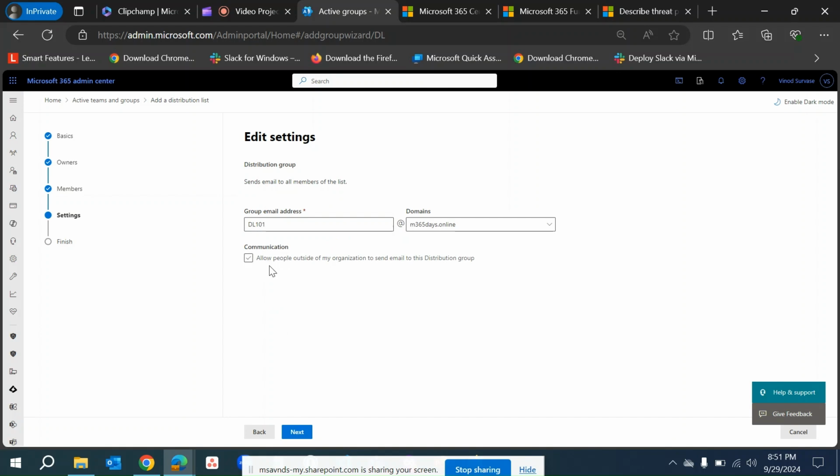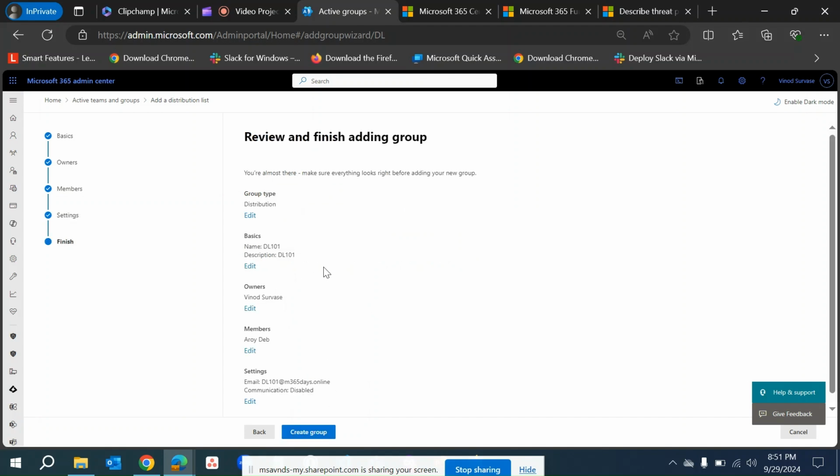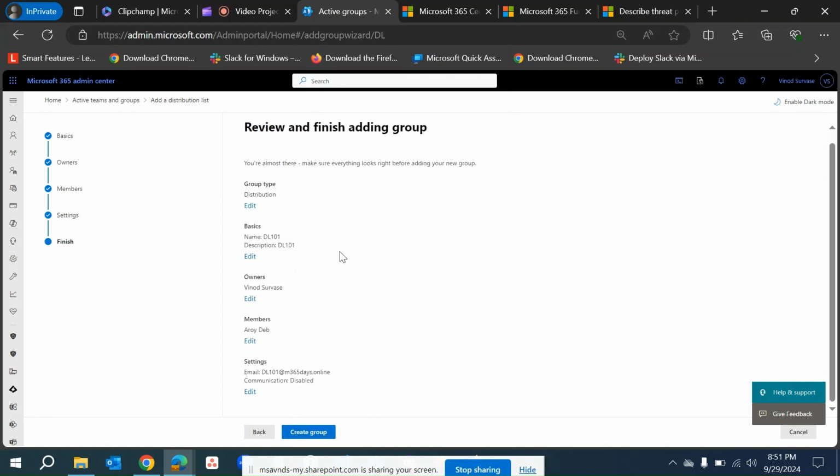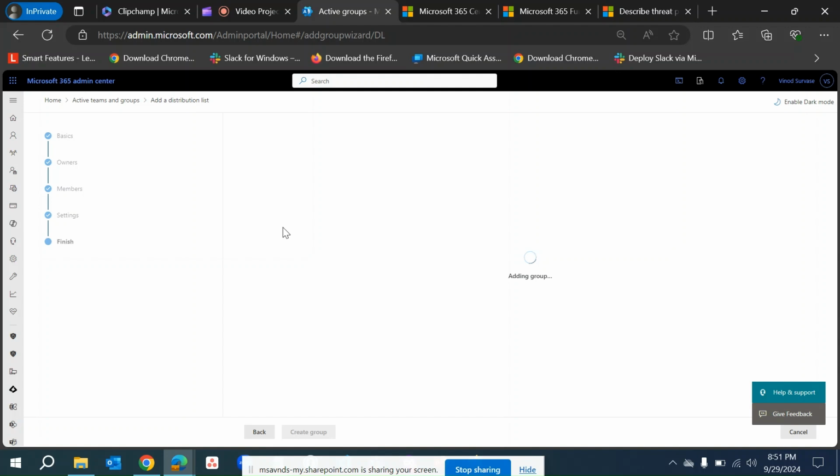Also, there's a very important option which says allow people outside of organization to send email to this distribution group. If we check this box here, this group or DL has the permissions to accept emails from outside the organization as well. So I'm not going to do that for now, but we can do that as well. And click next. Once you click next, you see all the summary of the group or DL creation here. And once done, you can simply click on create.